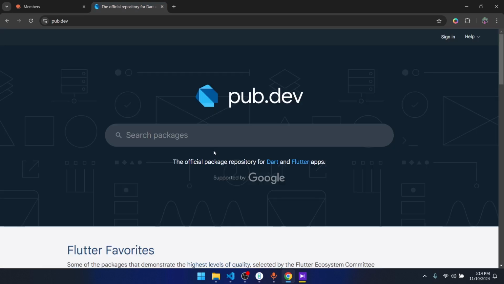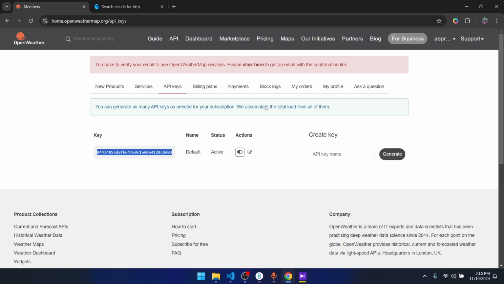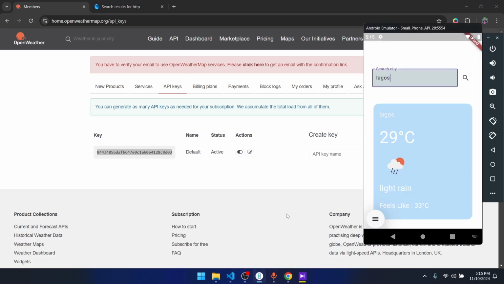So in here we're going to get this package called HTTP. This is the package we're going to use to make HTTP requests to this API, and display its data right here. So with that being said, let's get started.